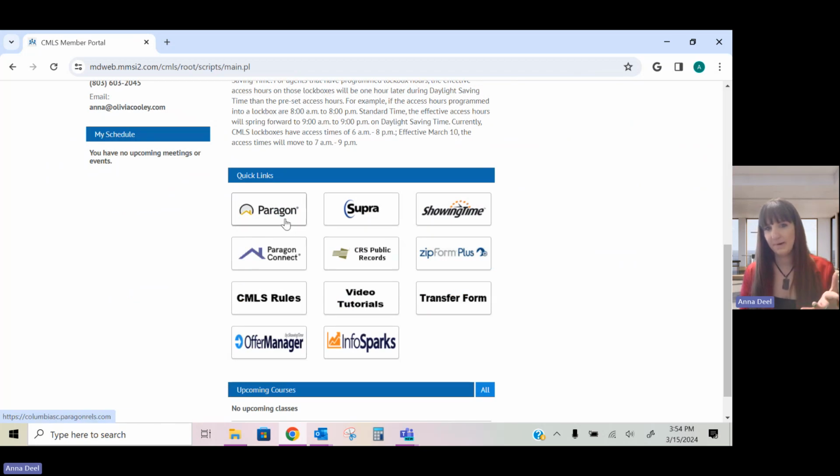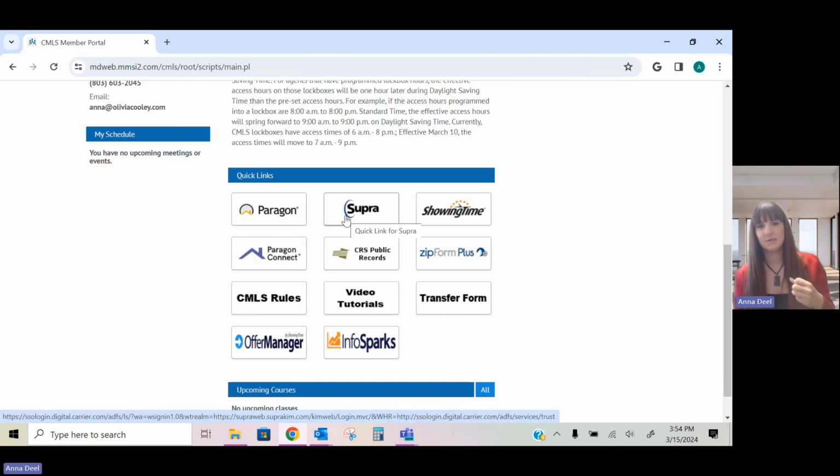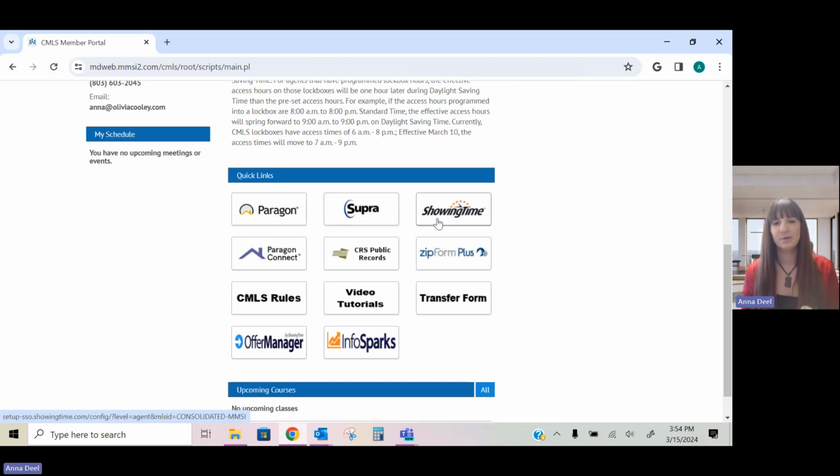most is probably Paragon, which is directly to the MLS. Supra, which is going to be access to those lock boxes. Not every market has those, but that's what we have here in a lot of areas. Showing time is the system that we use to set up showings, provide feedback, that kind of thing. Then we've got our CRS public records. This is just our local tax information site.